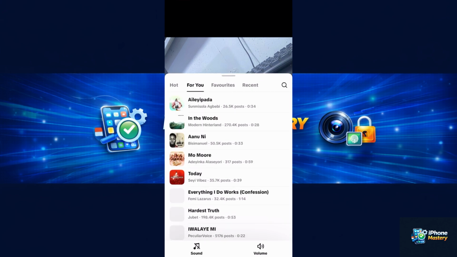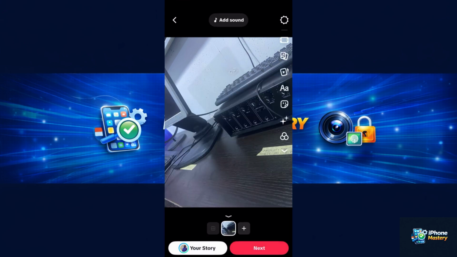If I don't find anything useful here, and I have one in mind that I want to use, if you check the right side, you are going to see a search icon over there. Just tap on that search icon to search for any music that you want. Once you find the music you want, just tap on the music, and the music will be added to this video or this photo successfully.